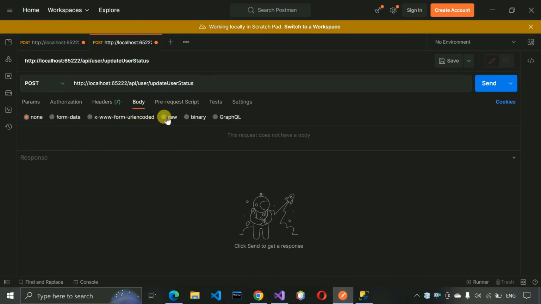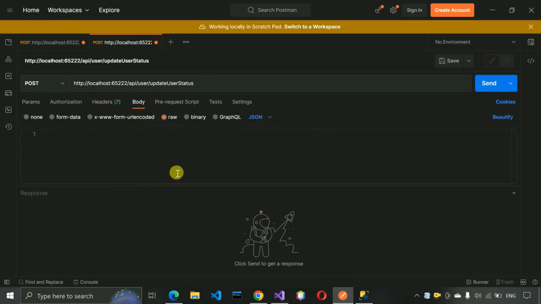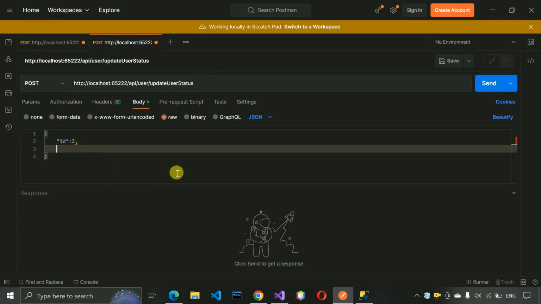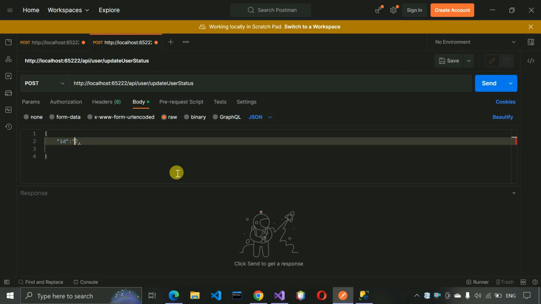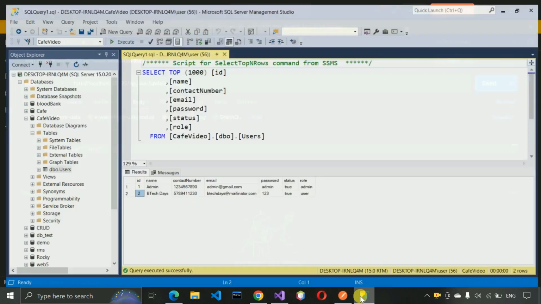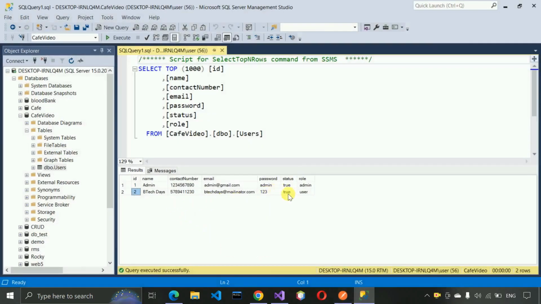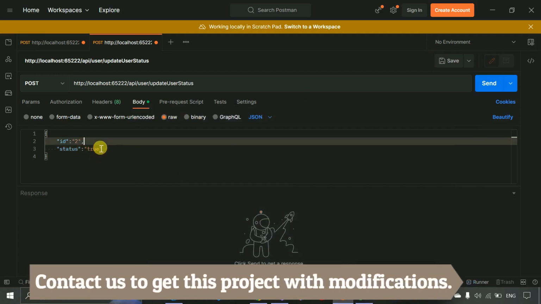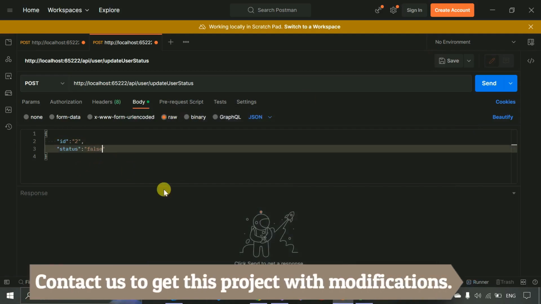The body, the raw, and here we need to change to JSON. Here we have to pass ID. So I'm going to write the ID and then I'm going to write 2. And after that, we are also expecting the status right here. It should be in double quotes. And here we have to write status. And here we have to write true. And if I go to the database, you can see the status is, okay, it's already true. I'm going to change this to false.